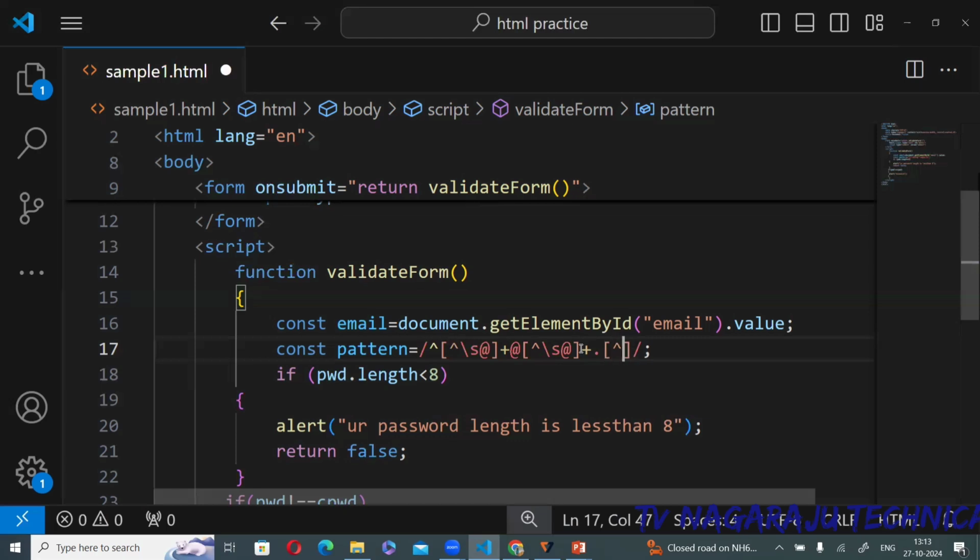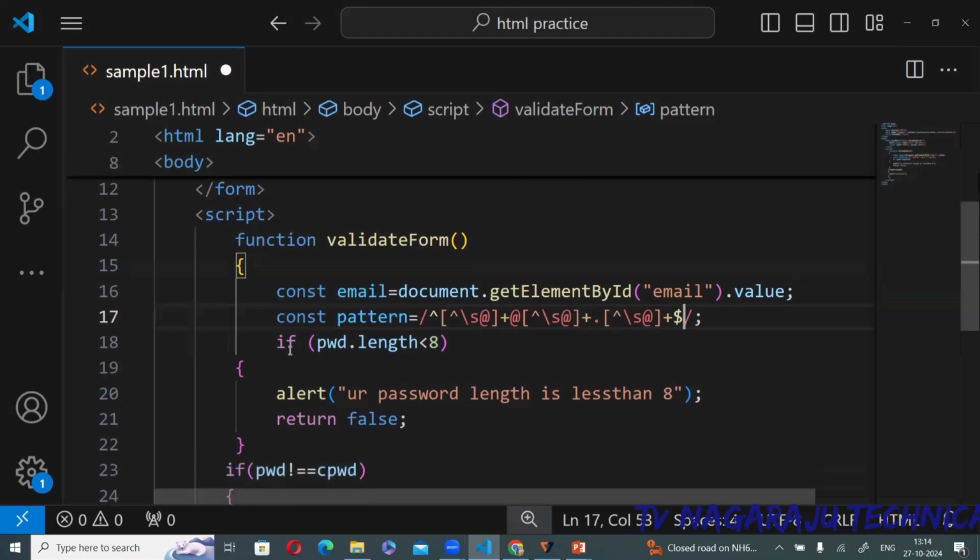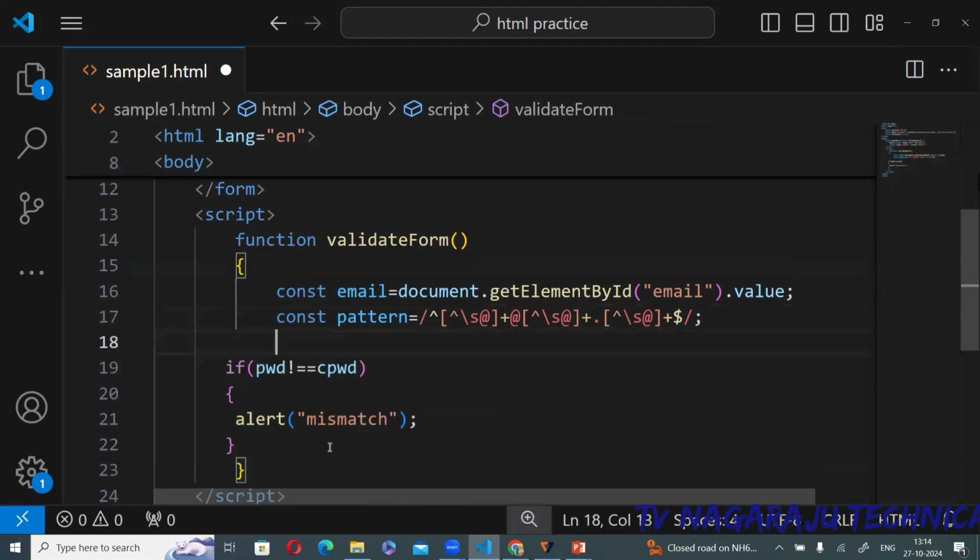Again, you are writing the same things: caret slash w at the rate plus dollar. The dollar specifies the end. Now the remaining procedure is same. What is the procedure?